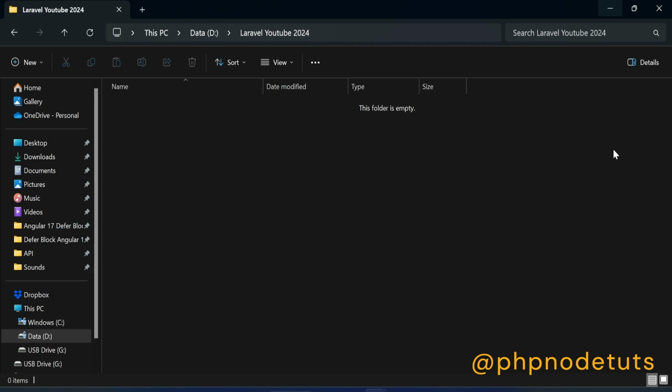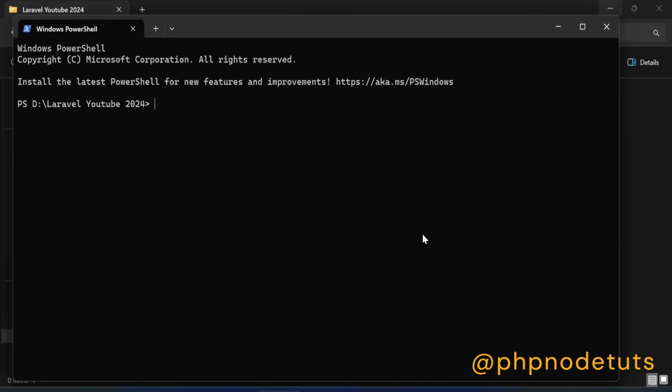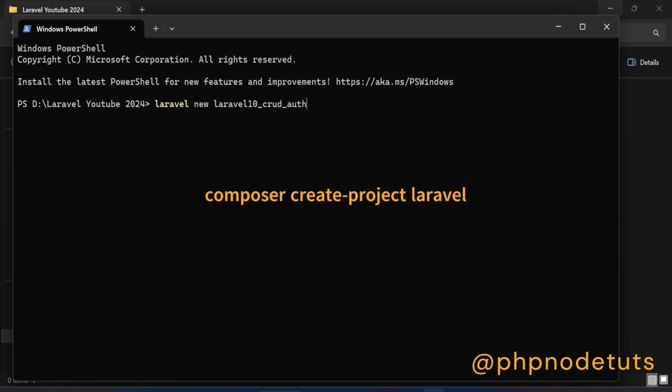Go to the directory where you want to install Laravel 10. Right-click and click on Open in Terminal. Type the command laravel new your-project-name and press Enter. Here, we are using the Laravel installer to install Laravel 10. If you want to install Laravel using Composer, then type the command composer create-project laravel/laravel your-project-name.